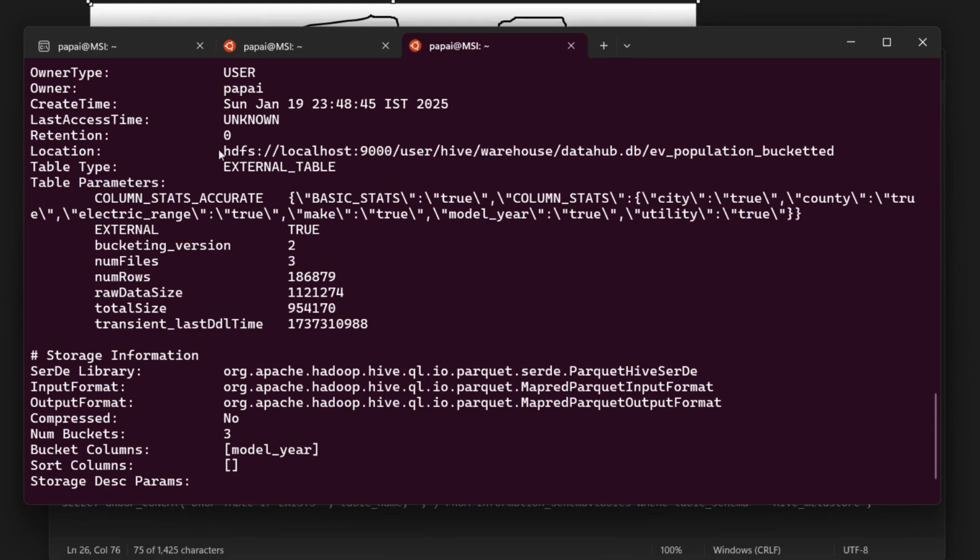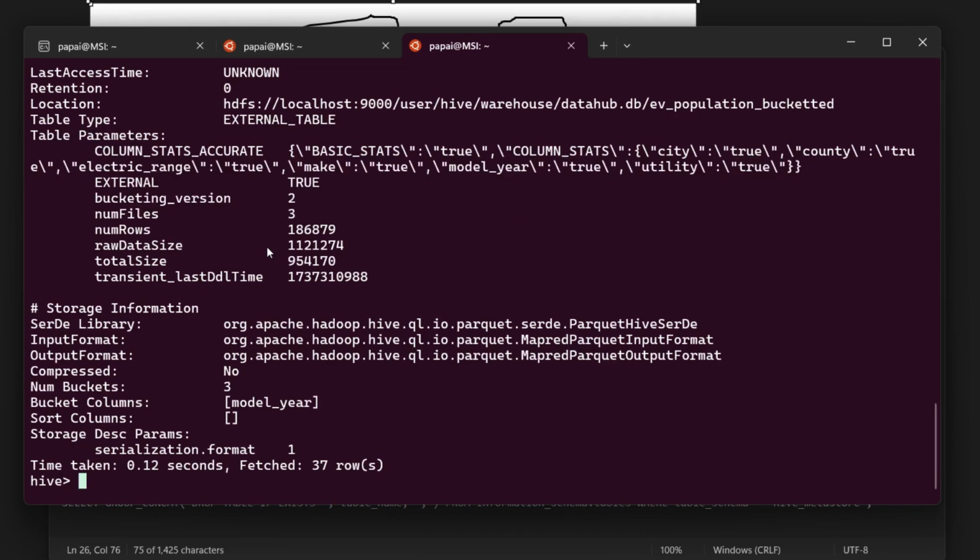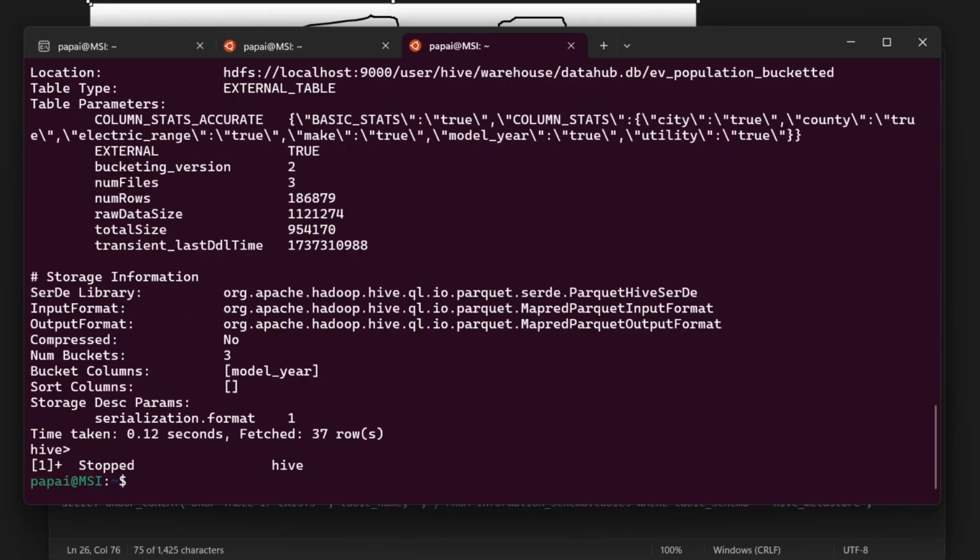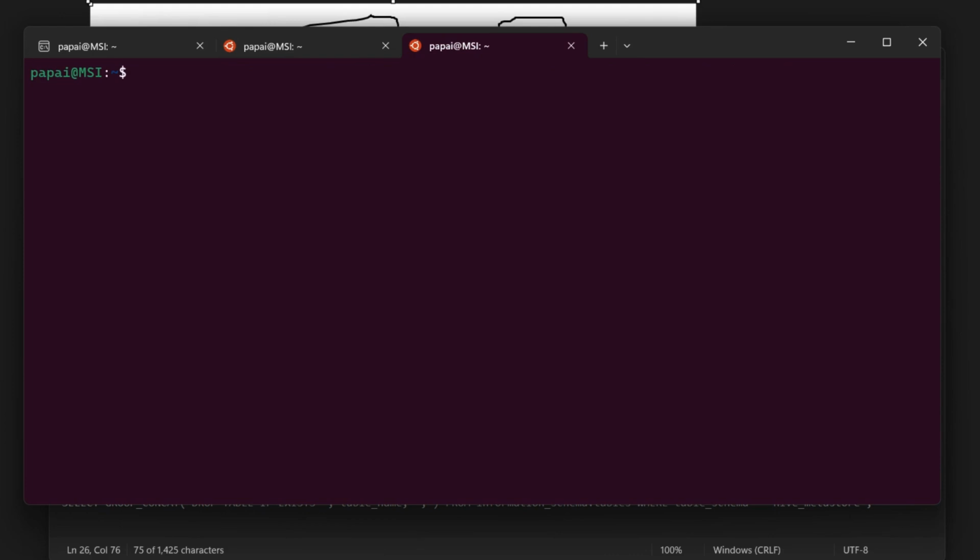Now let me take a look at the HDFS location, how it looks, and see how many buckets or how many files are created. Okay, I have copied this path. Let me get out of the Hive console, Control Z, clear the screen, and then let me take you to the path where the table is created.